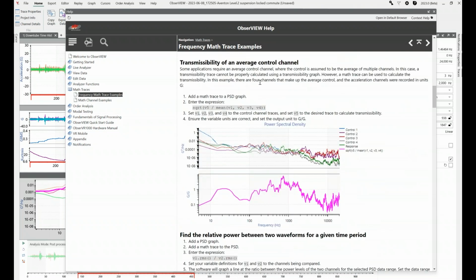Another example: if you're looking at controller data recorded into a VFW file, maybe you want to get the transmissibility of an average control channel. The control channel in this case would be 4 channels: channel 1, 2, 3, and 4. And you want to know channel 5 over the average control channel. So the equation for that is going to be the square root of channel 5 over the mean of channels 1 through 4.